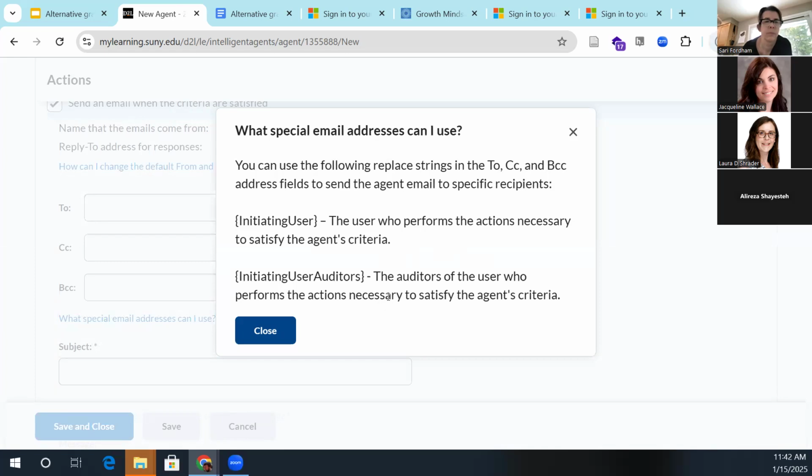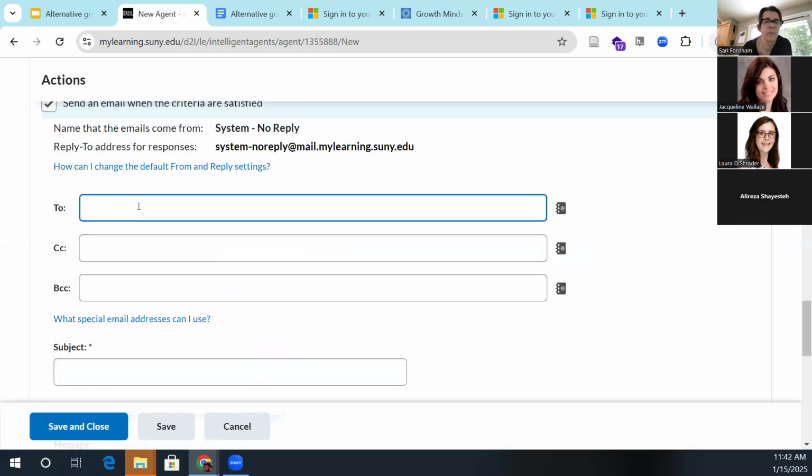And then the replace strings that you can use are initiating user, auditors. So I don't think we have auditors here. So it would be the auditors of the user, but I don't think we have that role established here. So what this means is you just put in here, in curly braces, initiating user with closing braces. And what this will do is it will automatically send this to anyone for whom that condition is satisfied. So it will only go to the students who have not logged in the last week.